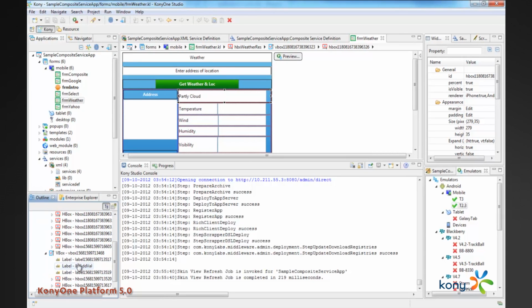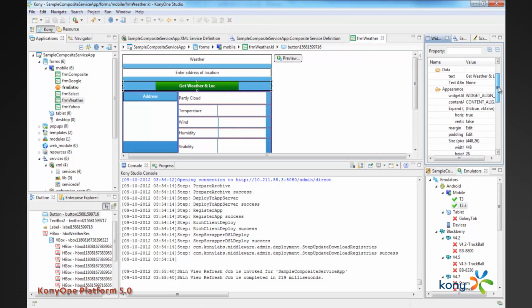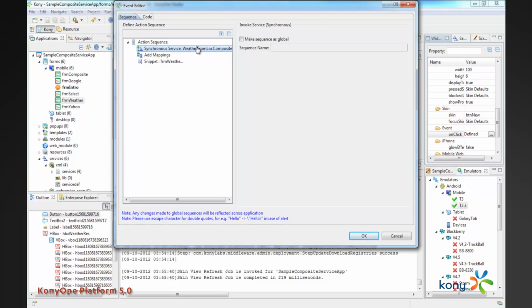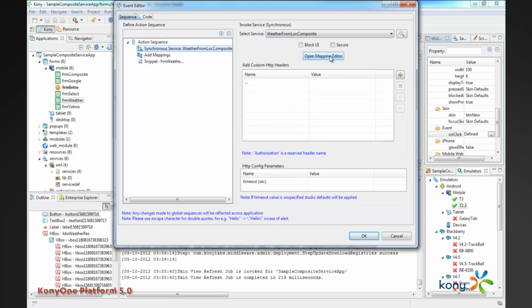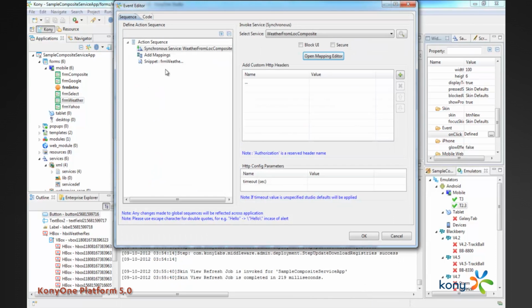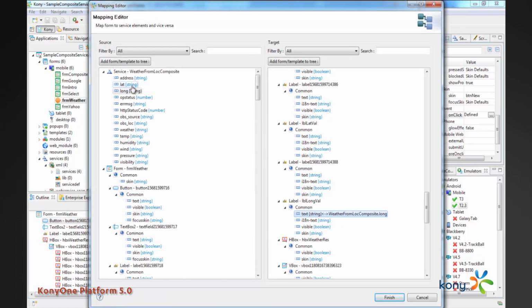We'll go ahead and create a new form called frmWeather, where we'll define the UI elements required for showcasing the address and lat long and the weather information that we have got from the previous service. We have a get weather button, which is going to be used to call the composite weather location service. Here we are passing the text field address that the user has entered as an input parameter for the service, and then after the service returns, we have added mappings to map the data back from the composite service to the UI elements in the screen.